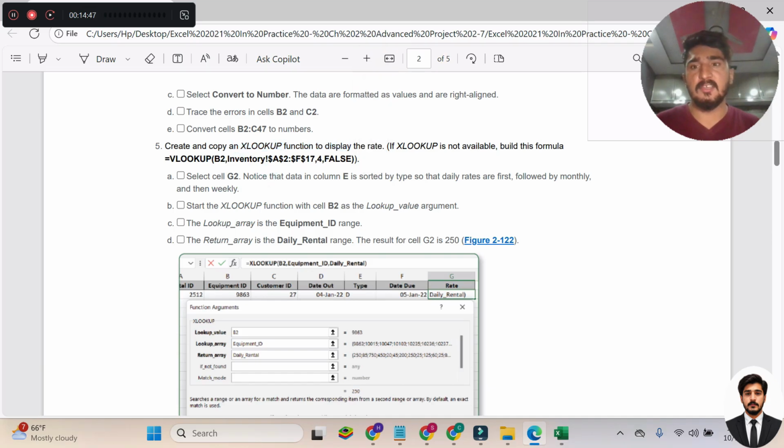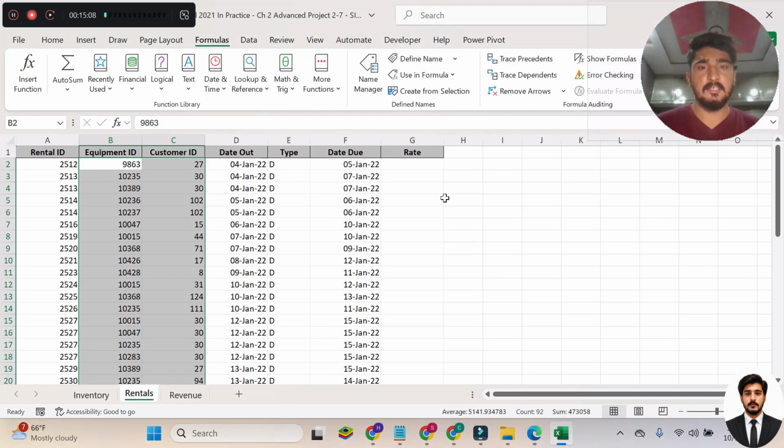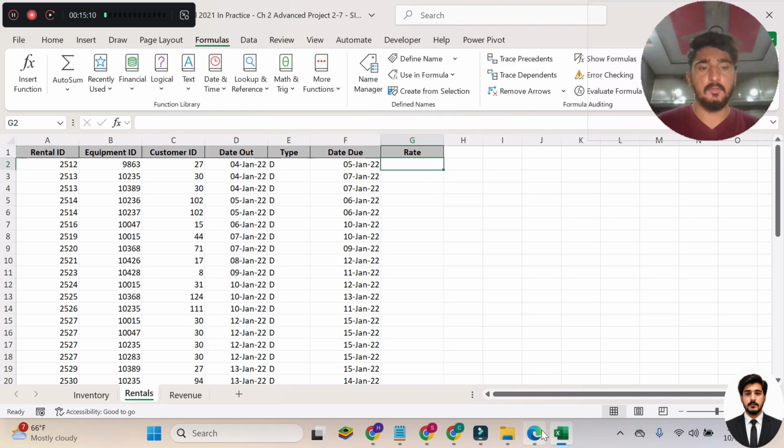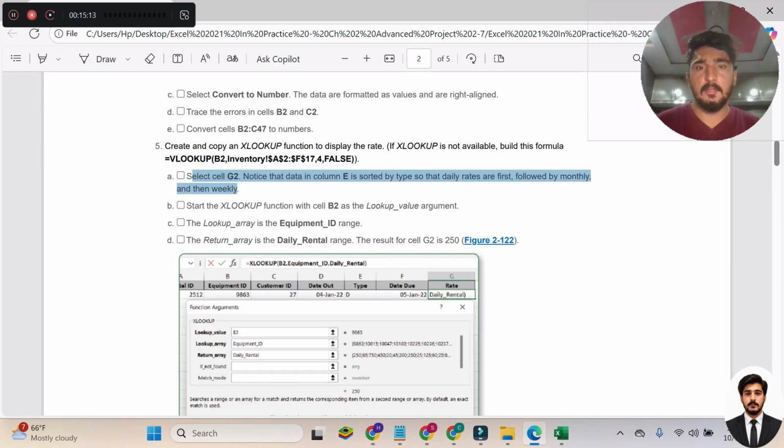So in step number 5, I am going to do part A. Part A is select cell G2. Notice that the data in column E is sorted by type, so that the daily rates are first, followed by monthly and then weekly. So we'll go here in the answer sheet and select cell G2, and next is part B.